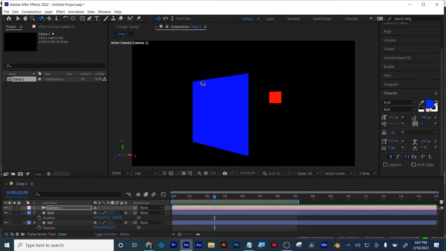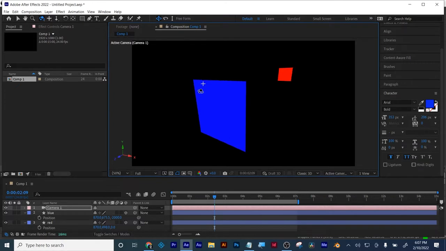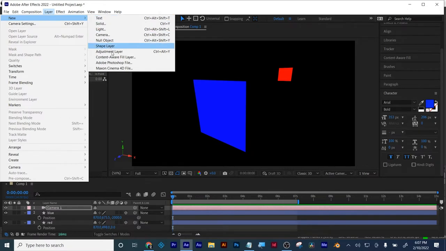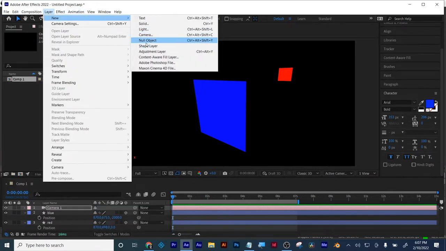And then, of course, you can rotate it as you want. You don't have to constrain it to an axis if you don't want to. It's up to you as the designer. And remember, the fewer keyframes you put for your camera motion, the smoother it's going to be. So that's adding a camera into your 3D scene. You can also add lights. Everything new that you add can be added from layer new. It's all right there. I'm going to add a light.